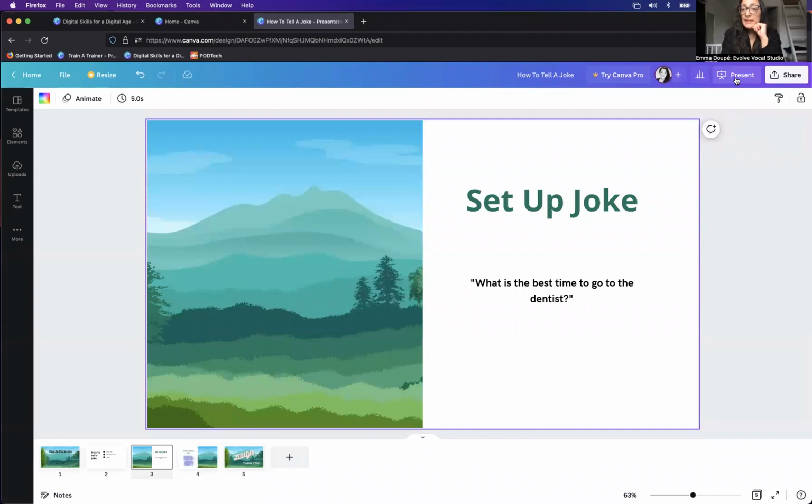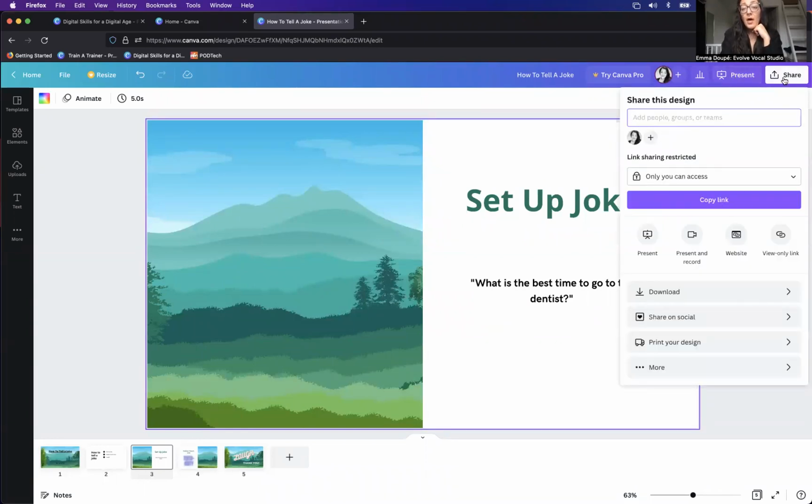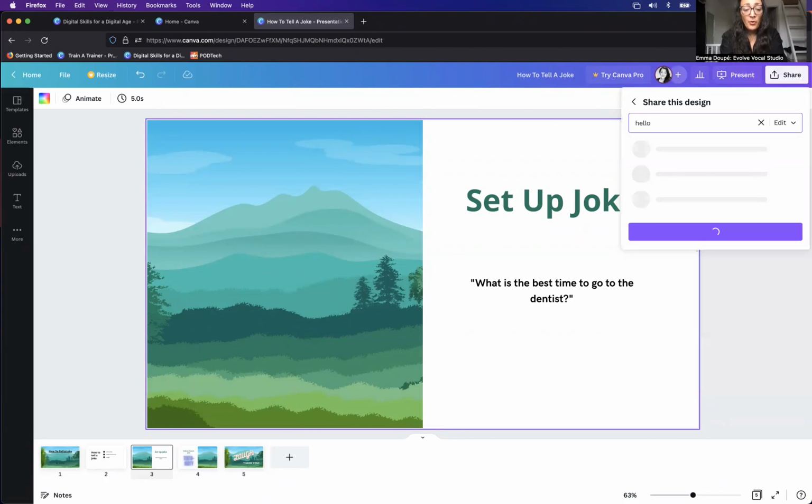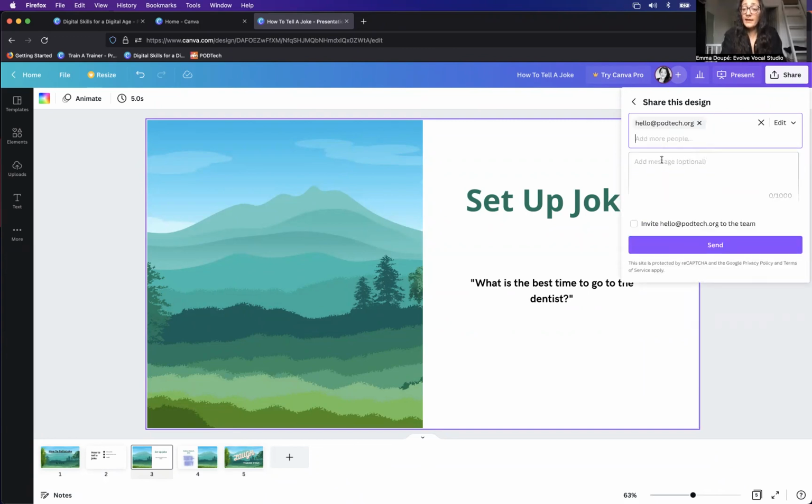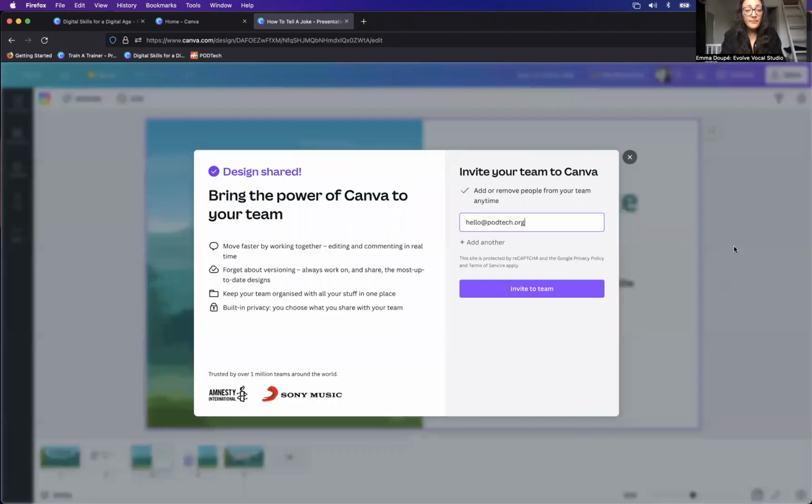If we don't want to present this immediately, we can also use the share option. I already mentioned earlier that everything is auto-saving very quickly as we go. If I want to share this with anyone, just the same as in Google, I type in an address. And there we go. I can add a message if I want to, and I'm going to send it on over. Invite a team. Okay.